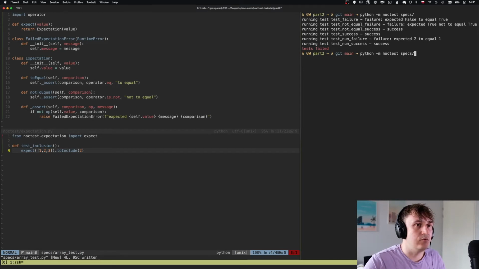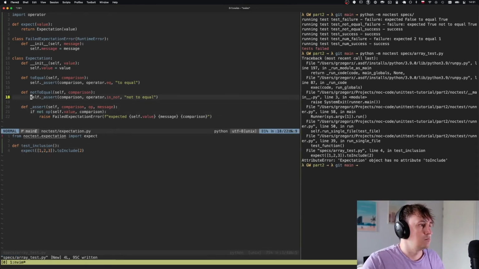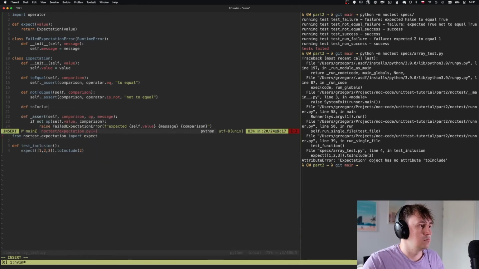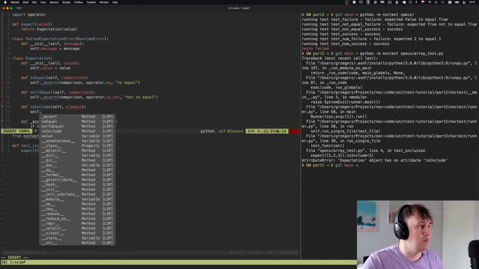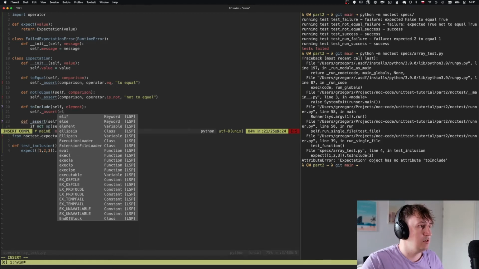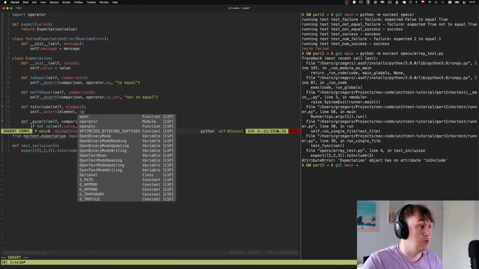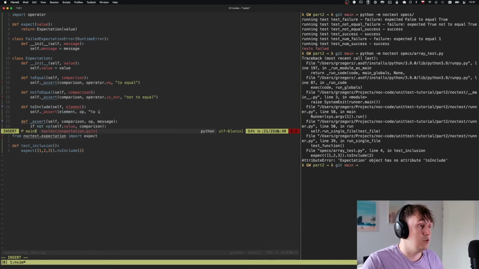Let's see what happens if we run this now. Of course, it has no attribute toInclude. So let's add this. We'll call this element, and now we need to call the assert. So we'll call self.assert. We'll say comparison, so we'll pass the element here, and we will pass some kind of an operator, and we will pass toInclude.